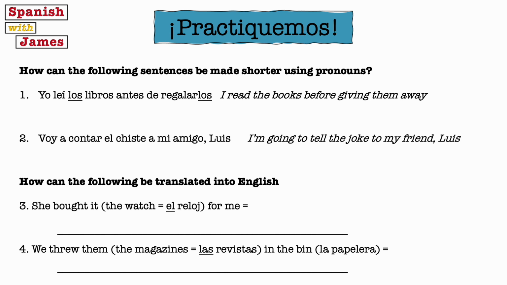Okay, número 1. Yo leí los libros antes de regalarlos. I read the books before giving them away. I've already used one direct object pronoun. I've put it on the end of regalar, regalarlos. Now for this I could say yo los leí antes de regalarlos. So instead of yo leí los libros, I've just changed los libros to los. Nice and easy. And here the word for the happens to be the same as the direct object pronoun I need to use, so it's a nice simple one. As these are a lot of the time, they're not always difficult.